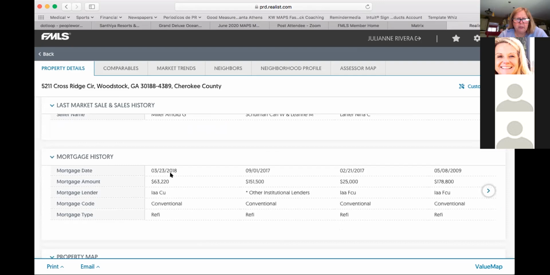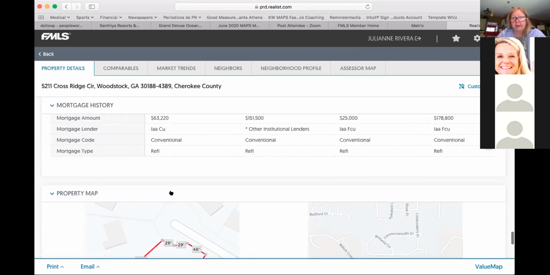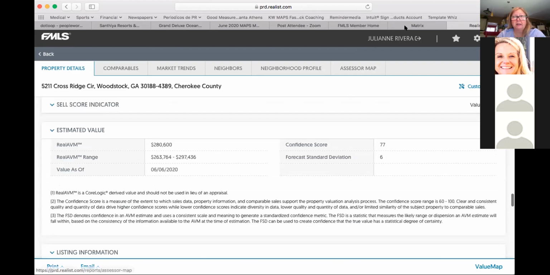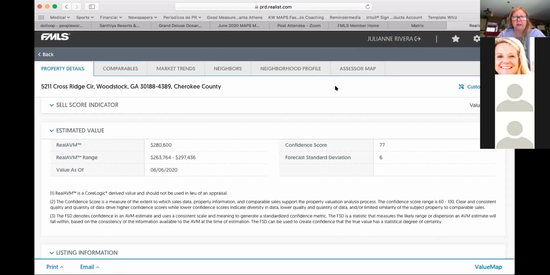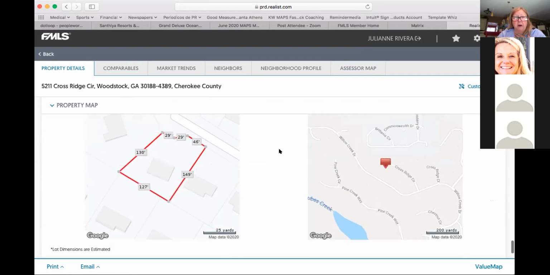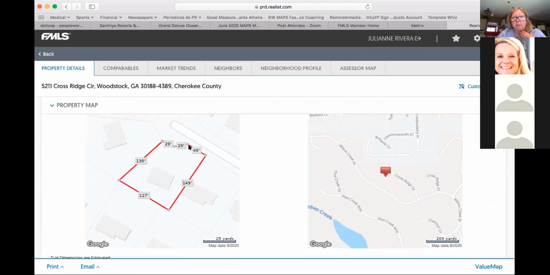Although they did a second, they refied it a couple of times. So I'm going to definitely need to check on that, all right? So once I've taken a look at that, I've printed it out. It also shows me at the very bottom the dimensions of the property. So when I have to do the dimensions for the listing, I have it right here, okay?